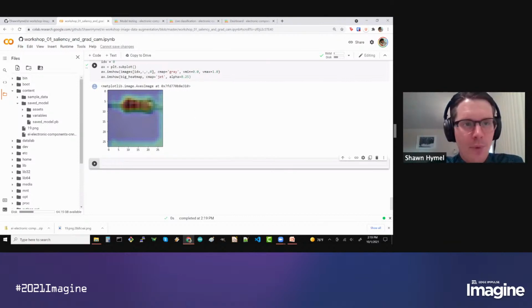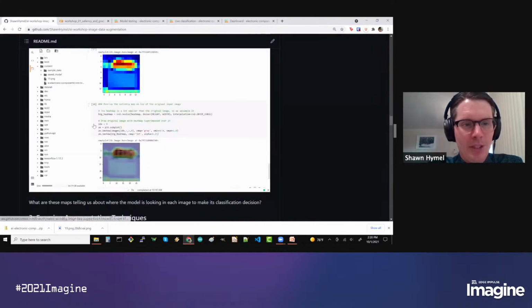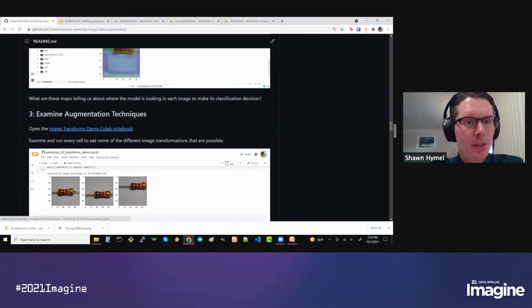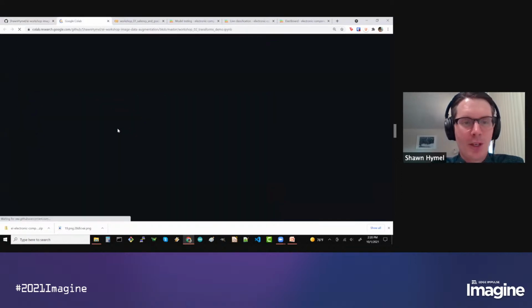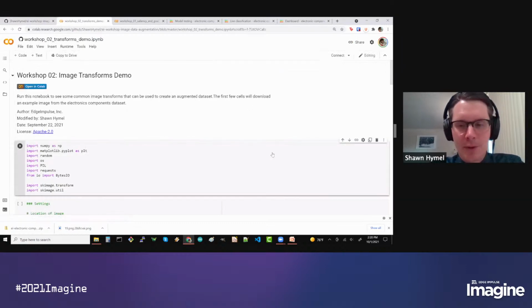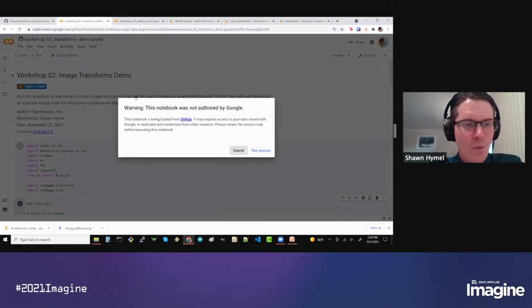So next up, we go back to this README. We've done all of that. We've got our images. Now it's time to create a data set, an augmented data set. To do that, we want to open the Transforms demo Colab. So that's another Colab instance we're going to be opening. We're going to Shift Enter to run this. I will probably get yelled at by Google. Yes, that's fine. Run anyway.